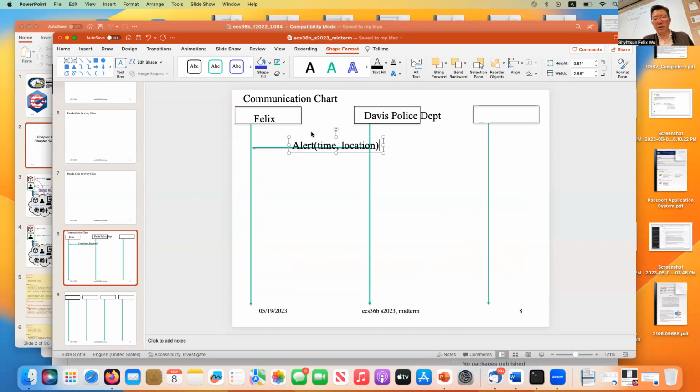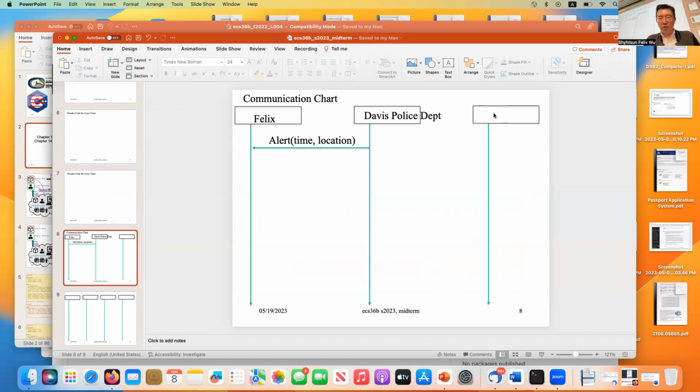You don't have to do it exactly syntactically, but just convey the idea. So this basically says, hey, I got an alert. The Felix object got an alert from the police department regarding some time and some location, and maybe with a simple description. And then I might need to, assuming I have another one.